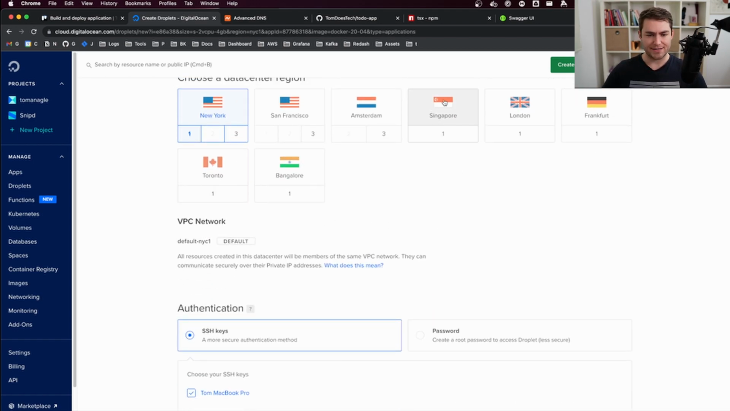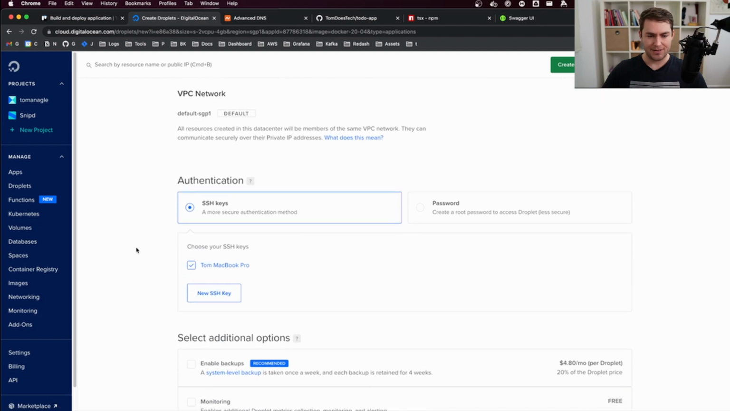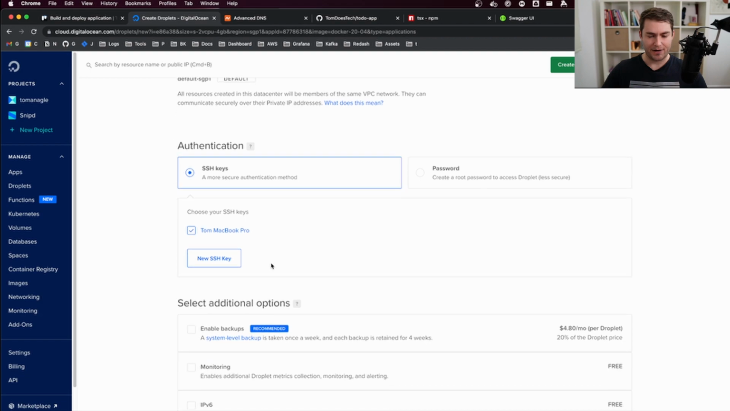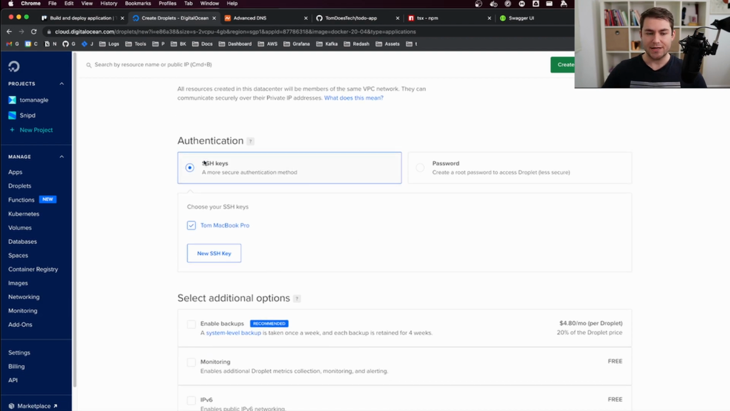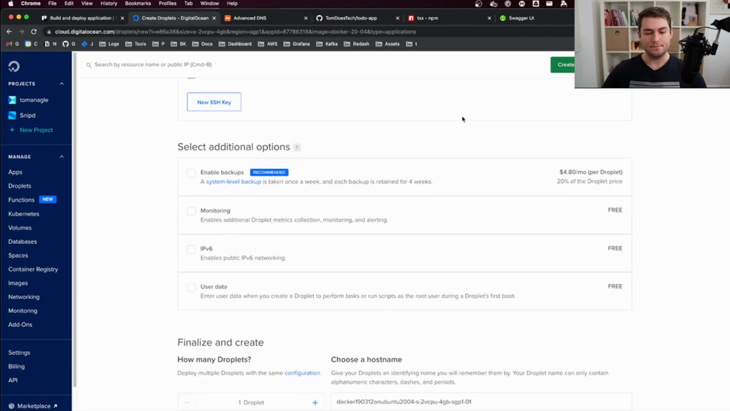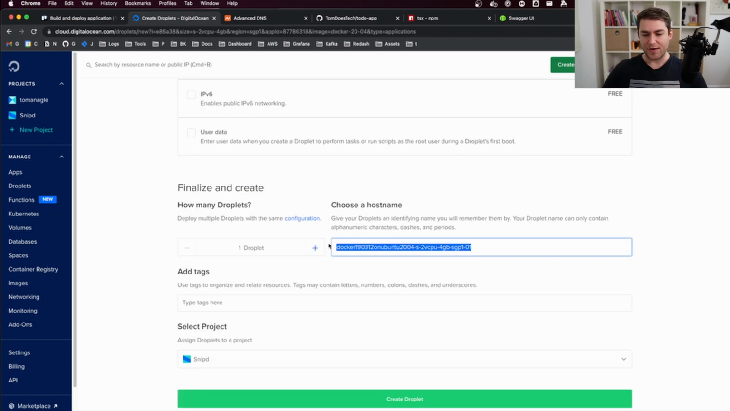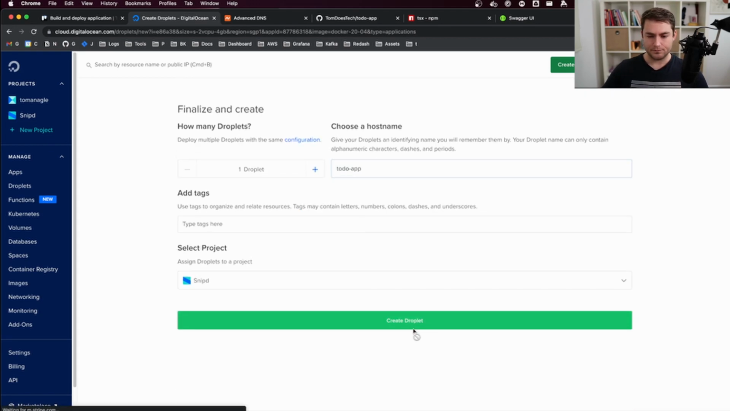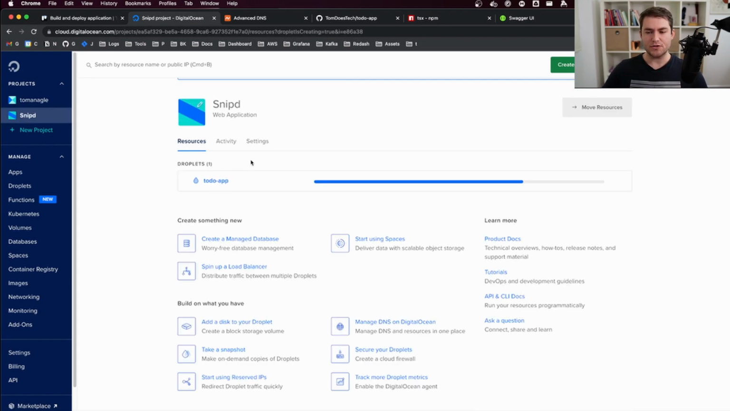I'm going to select Singapore for my droplet. I'm going to use an SSH key, and I already have an SSH key on my computer. I do recommend using an SSH key over a password. It's obviously going to be much more secure. And then finally, I'm just going to rename my droplet to to-do app. Now this droplet's going to take a few minutes to spin up.